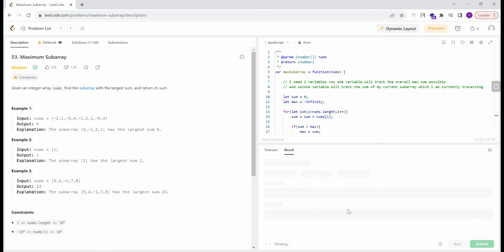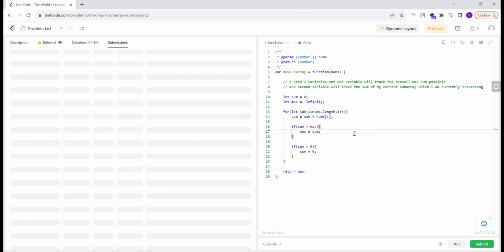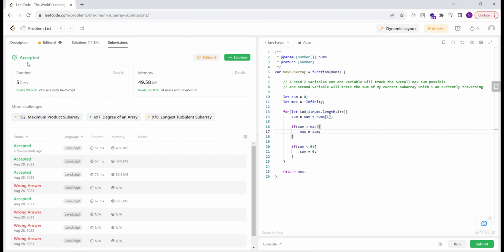So it is running. Yes, all the three basic test cases have been passed. Now let me submit the solution and see. So it is pending. Now it is accepted as well. So this is the maximum subarray sum approach, which we can call Kadane's algorithm.